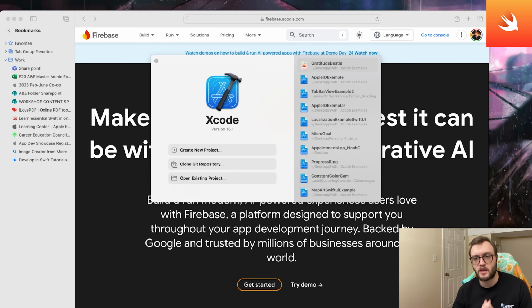Today we're going to be building a login system in SwiftUI using Firebase authentication for email sign-in. So we're going to start off by setting up email authentication with Firebase. So let's go ahead and dive on in.